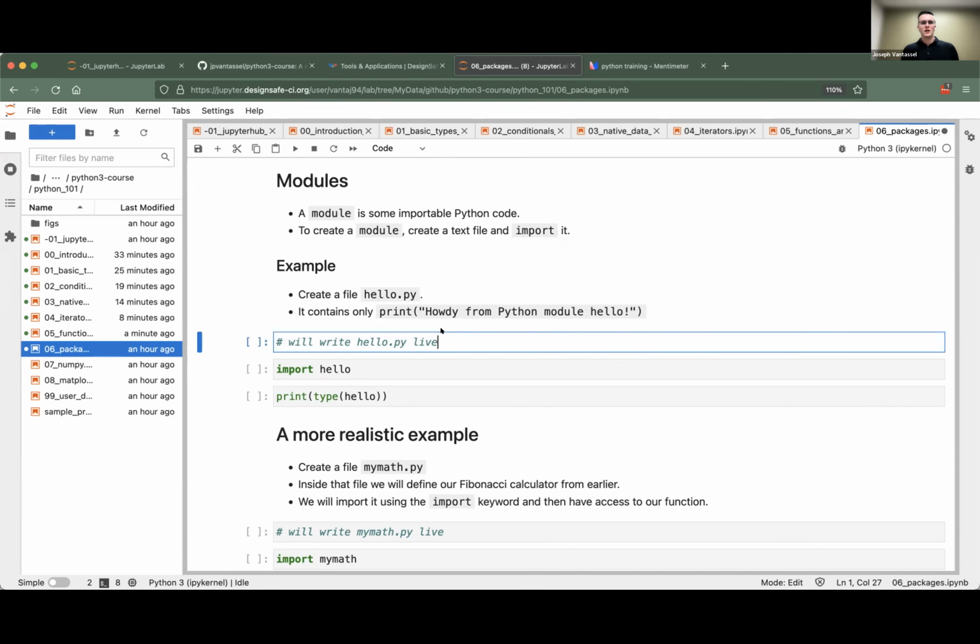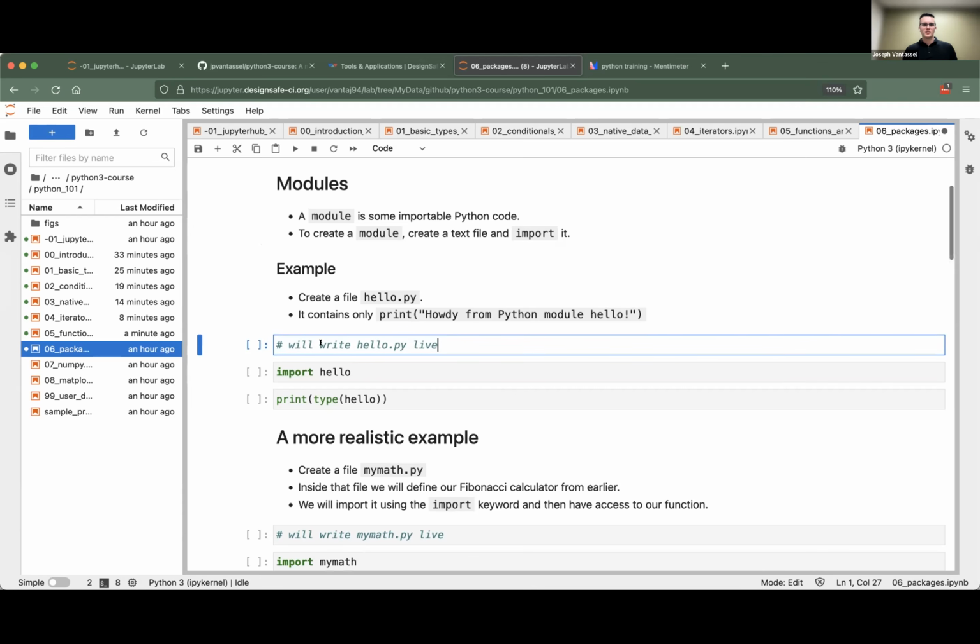So modules, we can create our own modules though. We don't have to use modules that have already been made, like the math module. We can create our own. So what we're going to do is we're going to create a module called hello.py, and we're going to have it do this command where it just prints, howdy from Python module hello.